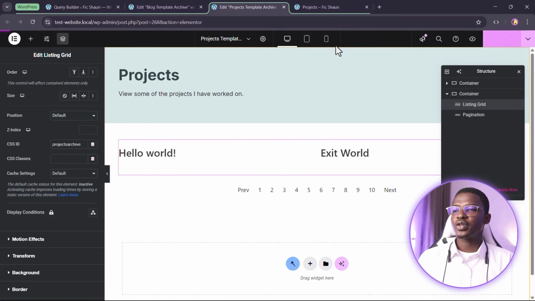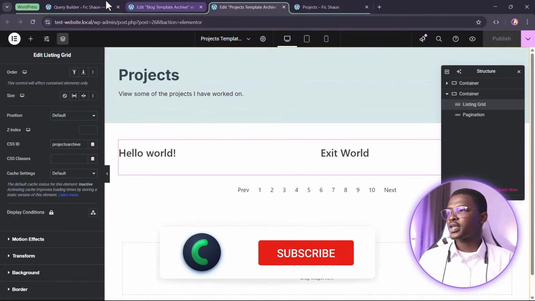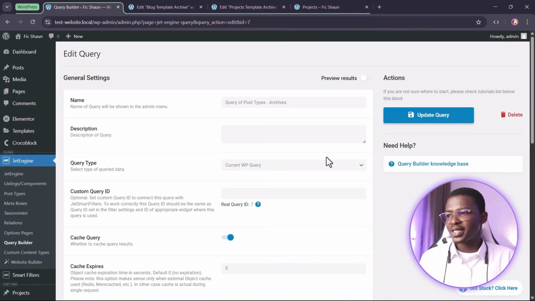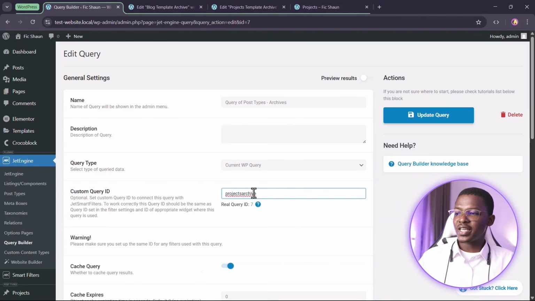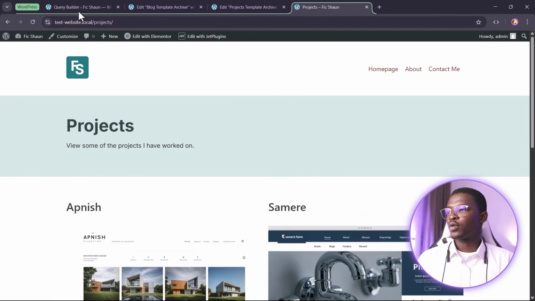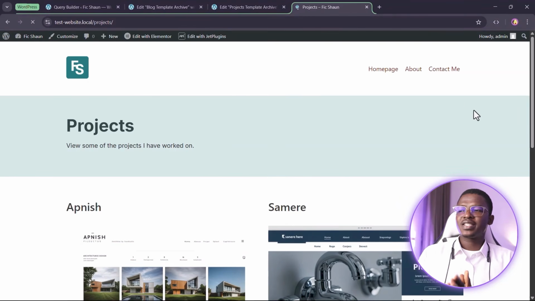We need one more thing to happen. After we click on Publish right now, we can come back inside of Query Builder. Let's come inside of that particular query on which we base that listing and specify the same query ID right there. Once we do that and we click on Update Query, we come to Project, we refresh that. Let's see if that filter is working the way we want it to.